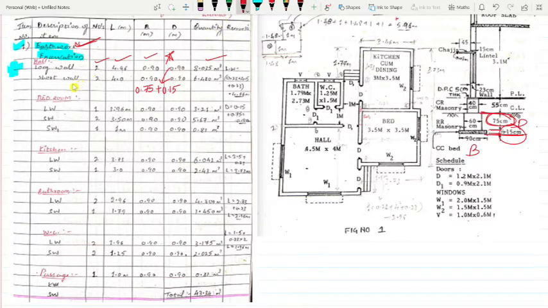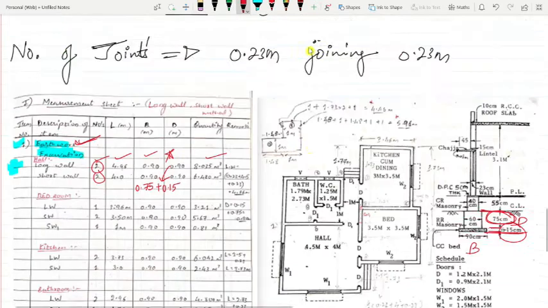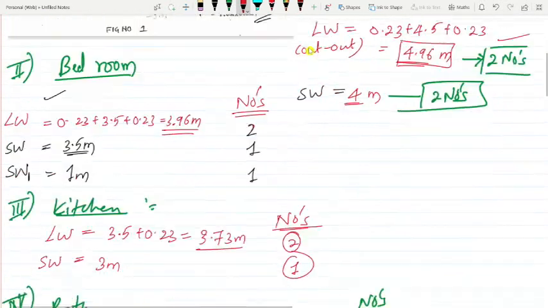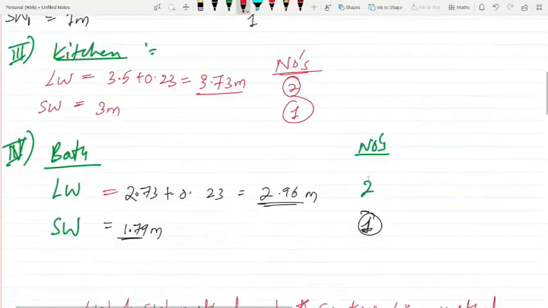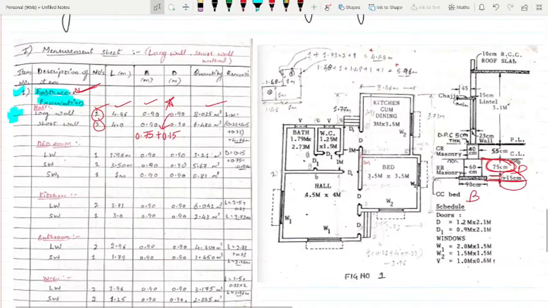Next we have short wall. Numbers are again 2. Length, now we have to calculate. We have to see it from the calculation here. Short wall is 4 meters. Two numbers. Everything is same again. Deduction you have to do, Abhishek?